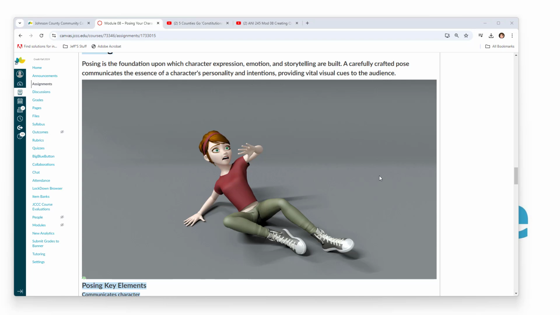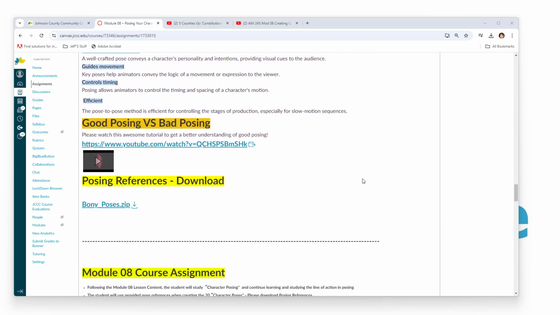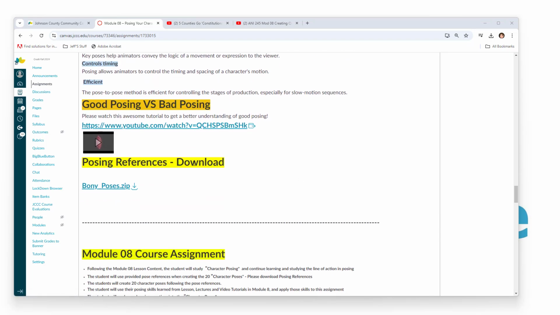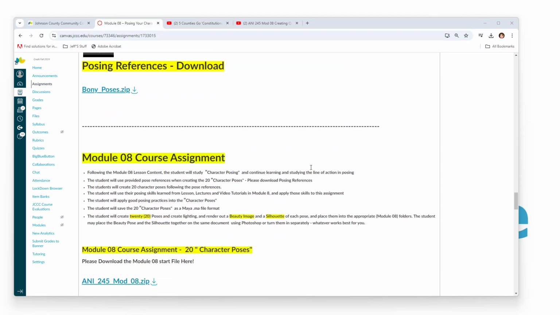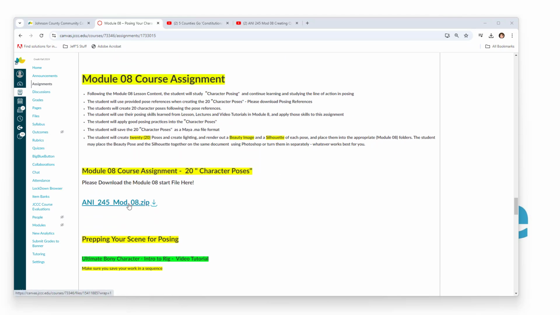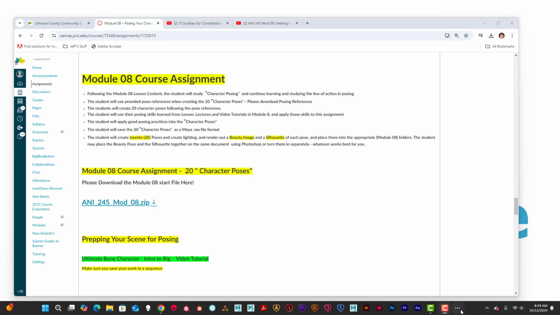We are on Module 8, and we're going to be creating poses with our new character. So what I'm going to have you do is download the posing references. This is where all the references you're going to be using to pose Bony. That's our new character, and then we've got my file that's all ready for you, so you can download that file and make sure you put it on your hard drive and rename it so your first name is in front of Annie 245, so you can use that. All right, let's go ahead and get started.